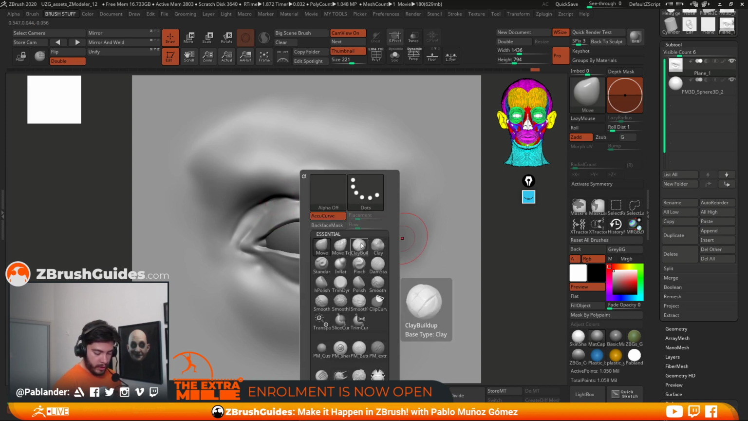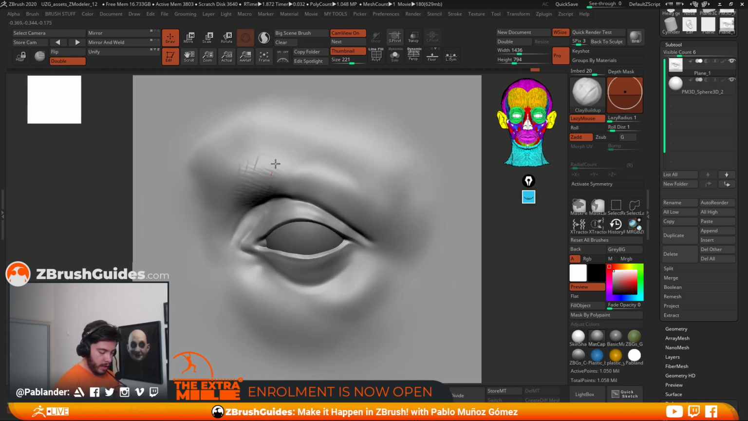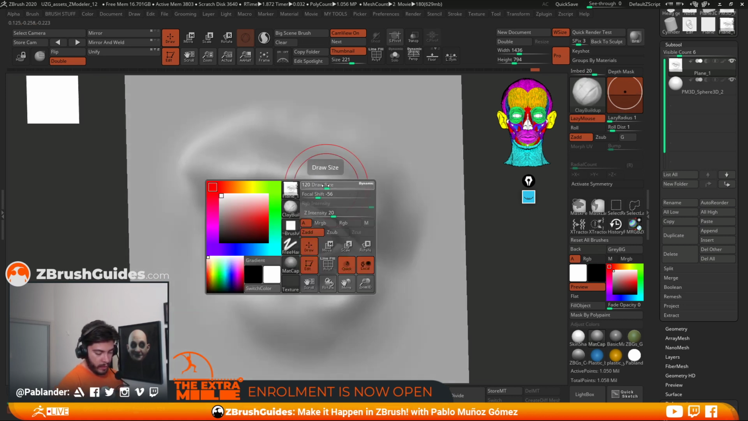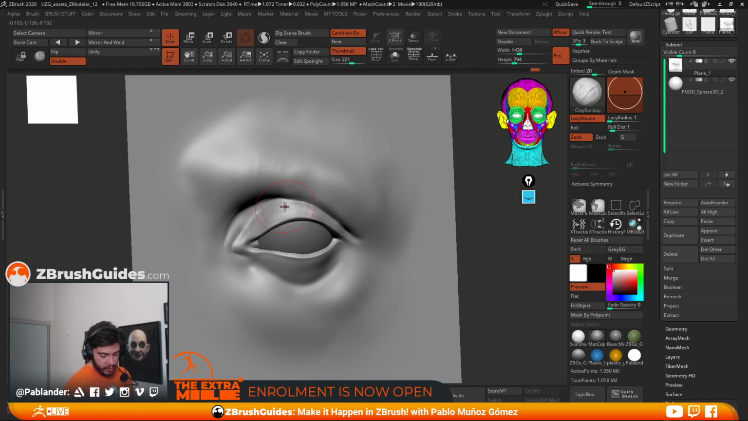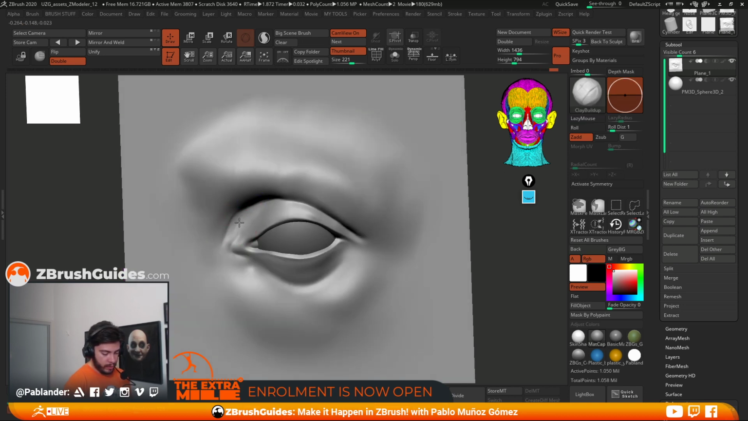All right, I'm going to use the Clay Buildup brush to add more of this volume here. In fact, one of the things that you could do, let me just refine this and I'll show you in a second another really cool trick, another option that you have for this type of workflow.